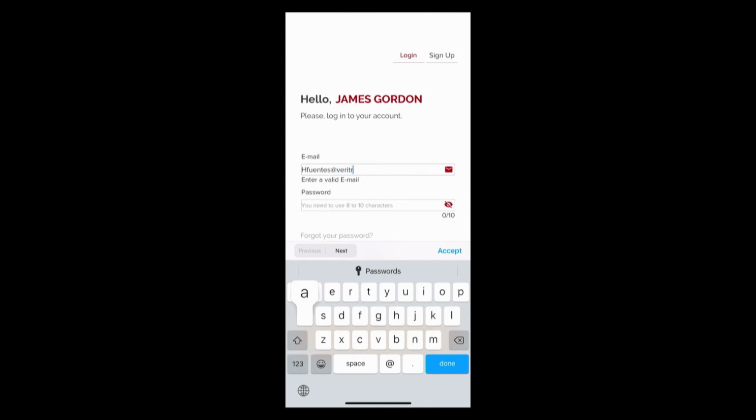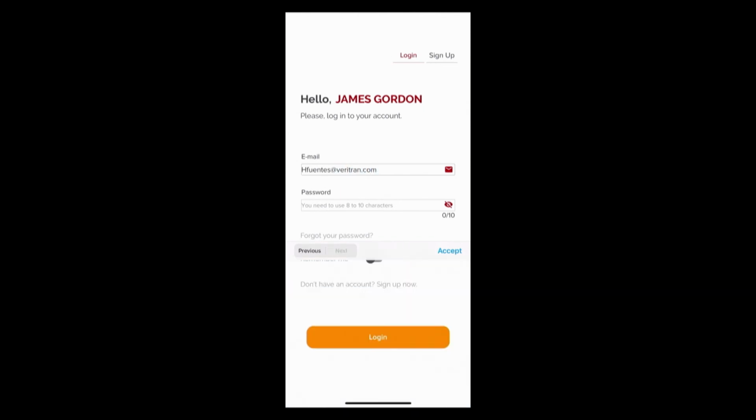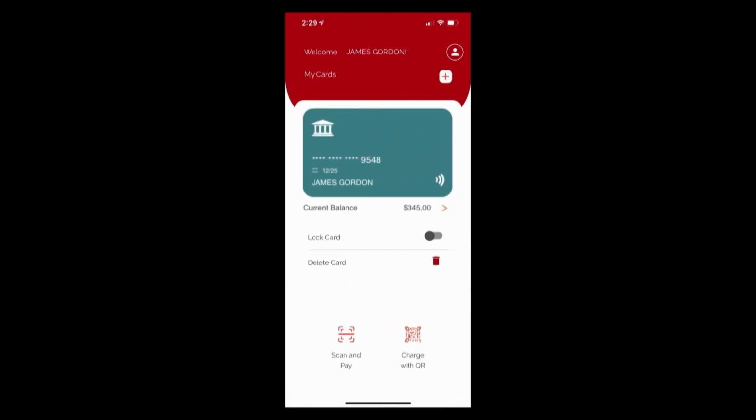At Veritran, I can use pretty much any email there and my password. And just like that, I should have the same functionality, the same wallet with all the features, but a complete new look and feel.